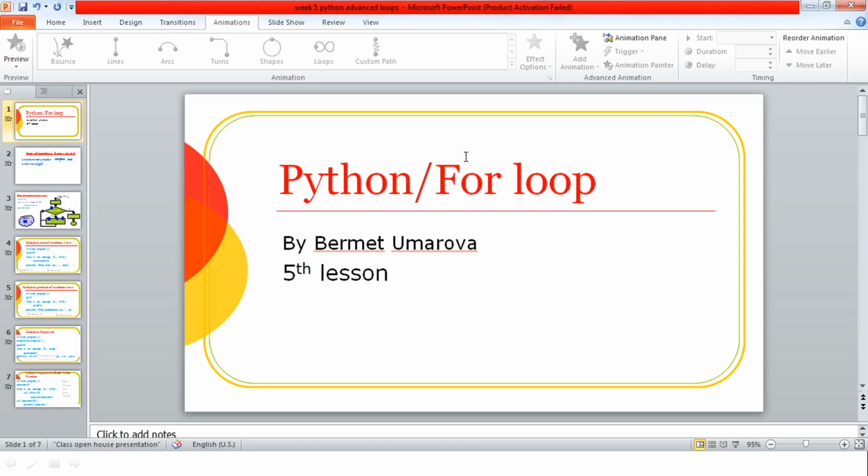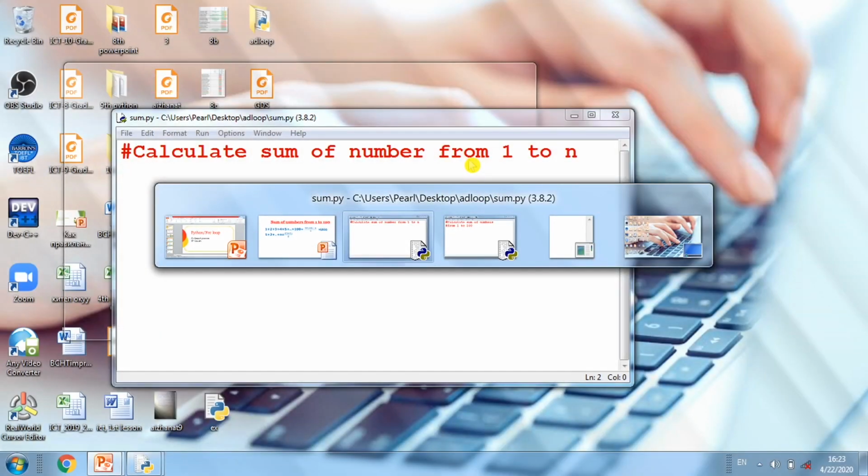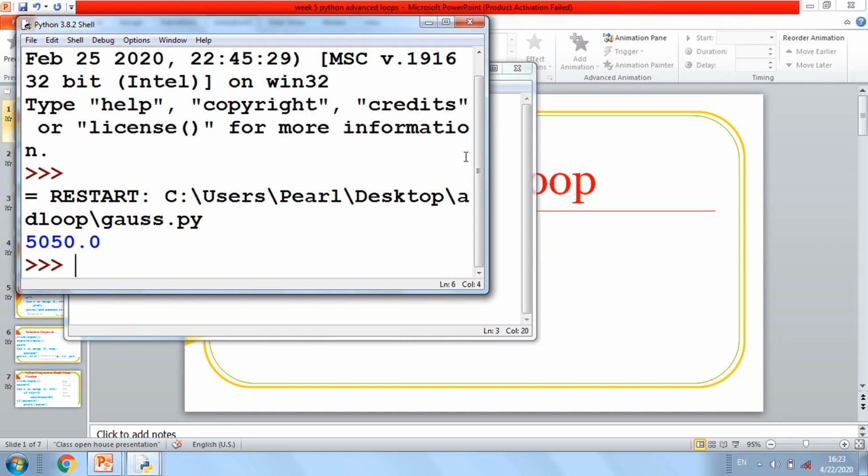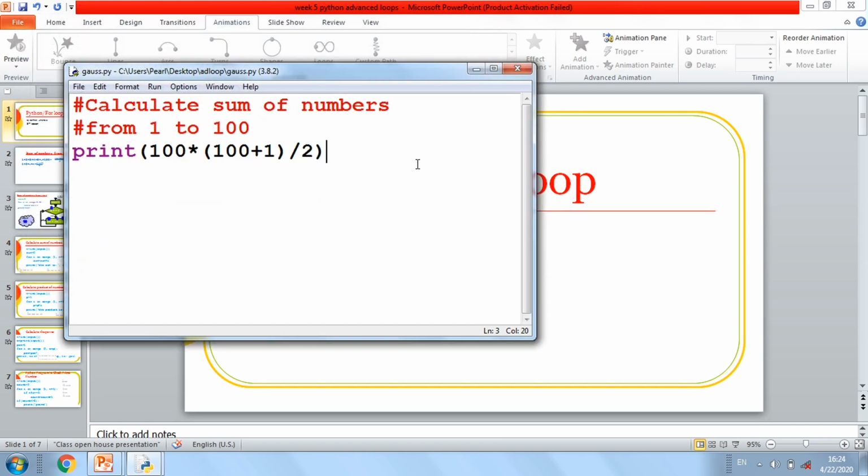Let's open the code editor. I should print out the results. I will write 100 times (100 plus 1) over 2. Let's run. 5050. The result is correct. But there is also another way of doing this. You can write this code simply with loops.